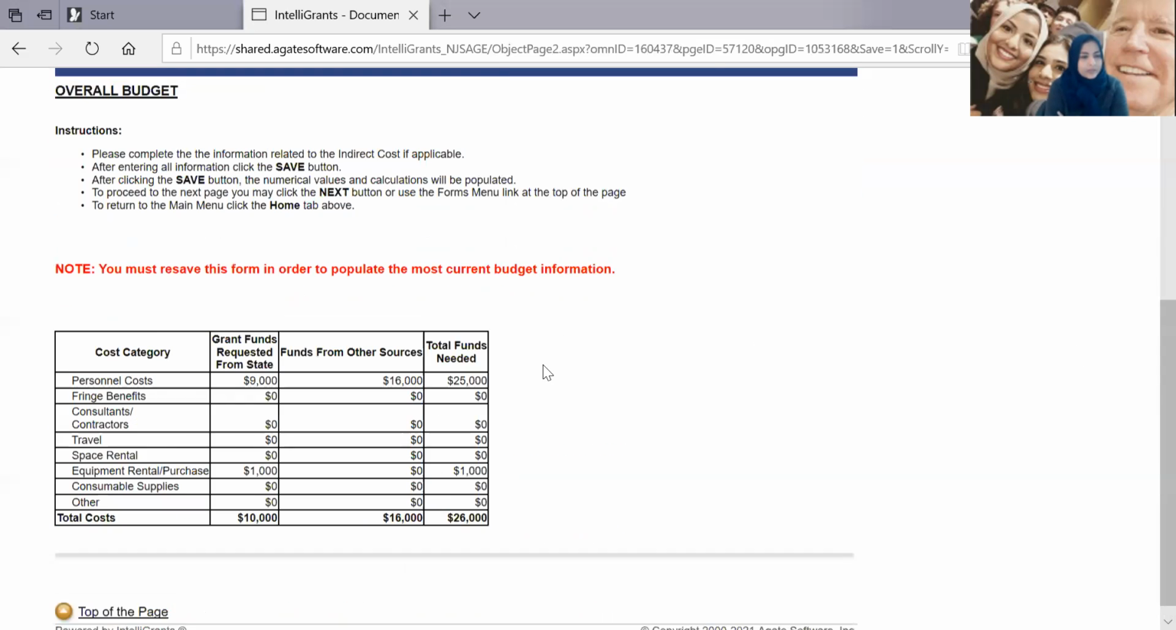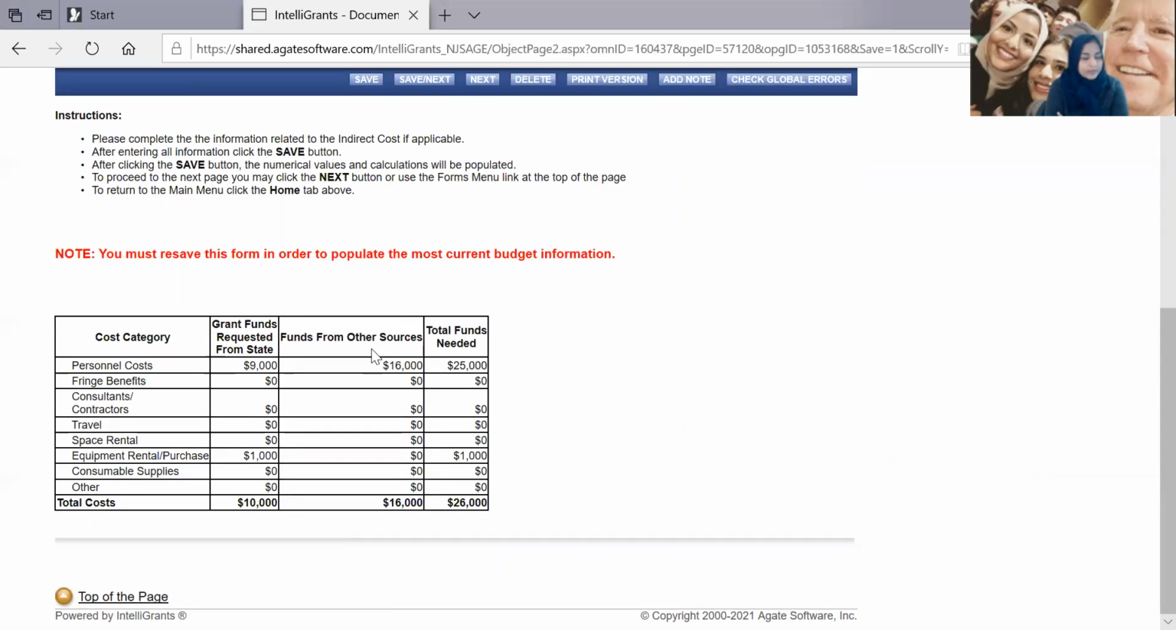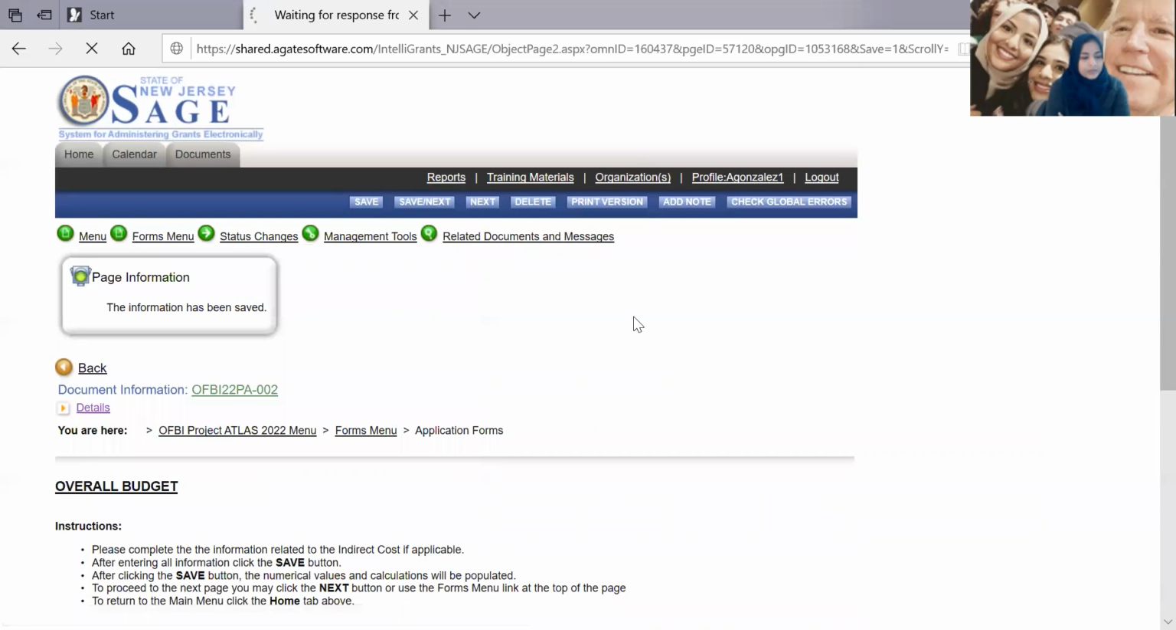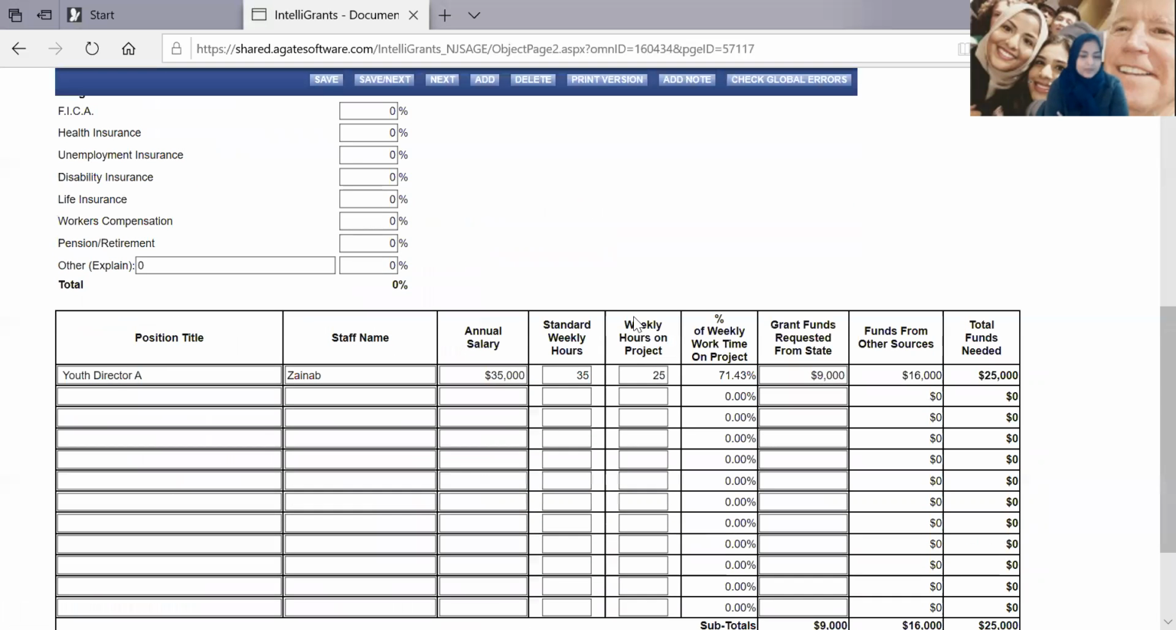You see? So now it's $10,000. Now, funds from other sources. Where did the $16,000 come from? Well, if you noticed in the personnel page, Sage calculates this stuff. So we said the annual salary for Zainab is $35,000. She works 35 hours a week. For this job, for this project, she's going to work 25 hours.